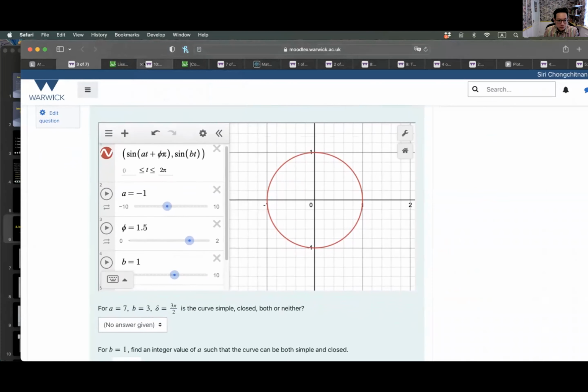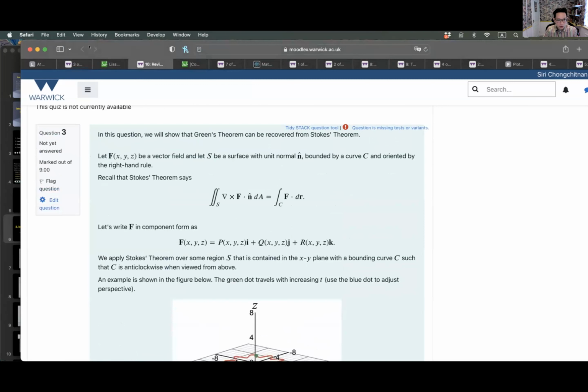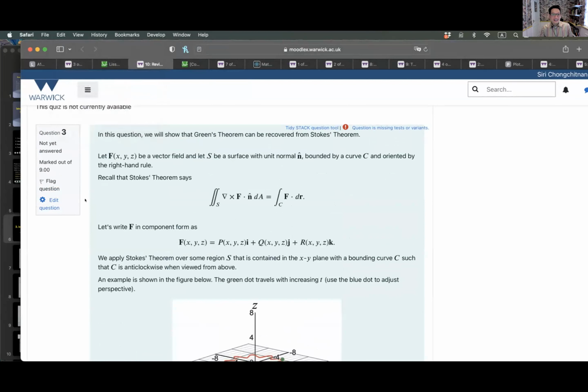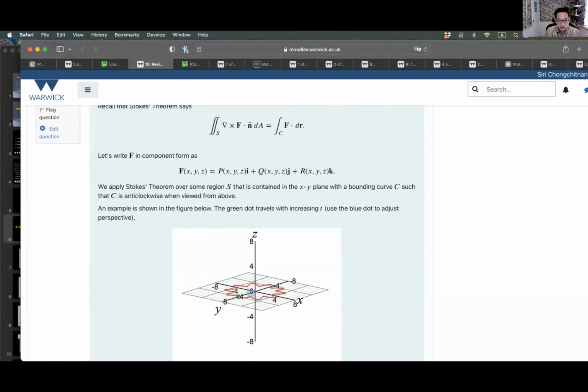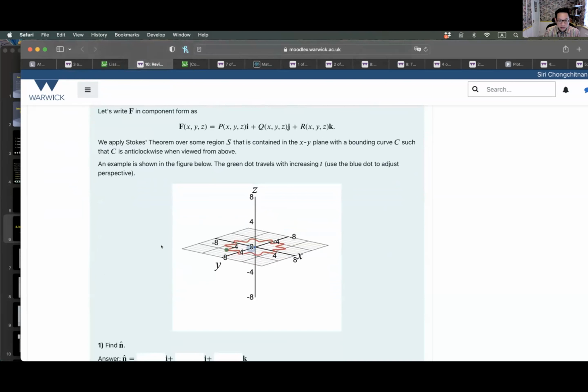Okay, and here's another thing we could do with Desmos. Unfortunately, Desmos, as I know, doesn't do the visualization, which is an integral part of this course. This is a question on Green's theorem, how you recover Green's theorem from Stokes' theorem. Basically, you just reduce it to 2D. All you have to do is find the circulation inside this thing, and it becomes Green's theorem. And this is a really horrible thing to do, so don't do this.